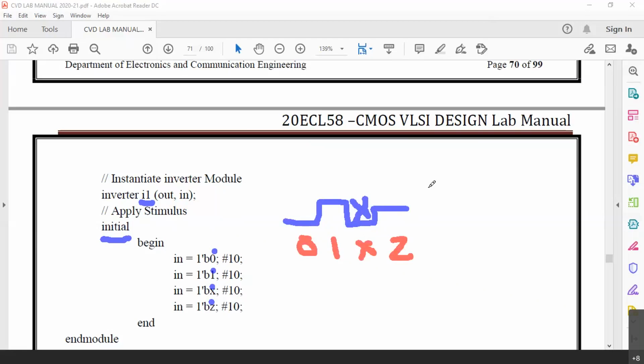So in this way, we are giving these 4 input values. Each duration is 10 nanosecond. So naturally, this has to be sequential, isn't it? Because it is one after the other. It has to be sequential. That is why this initial word is required.